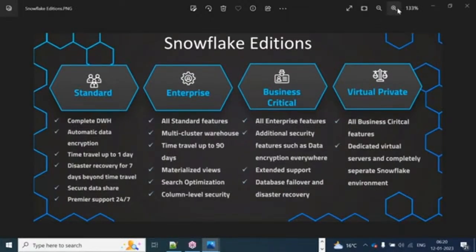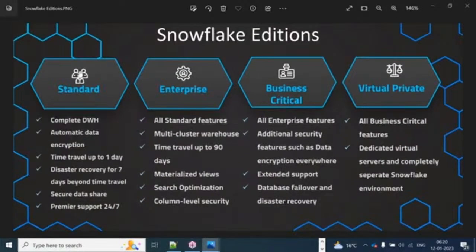So you need to make a note also. We have a standard edition, an enterprise edition, a business critical edition, and a virtual private edition. These are the 4 types of editions we have in Snowflake.